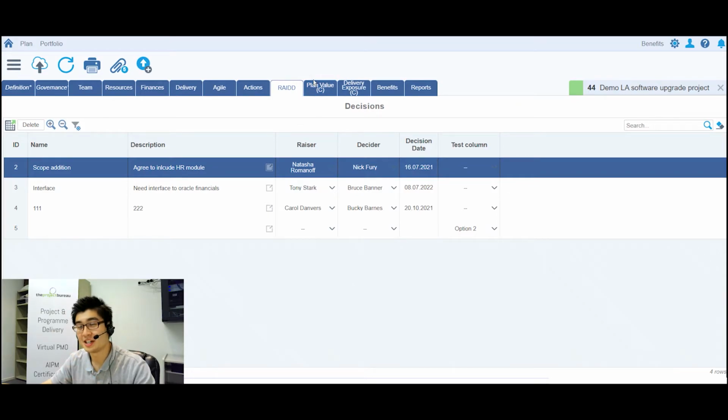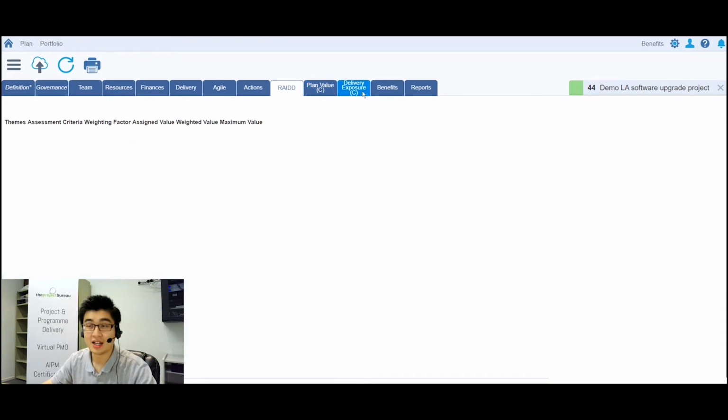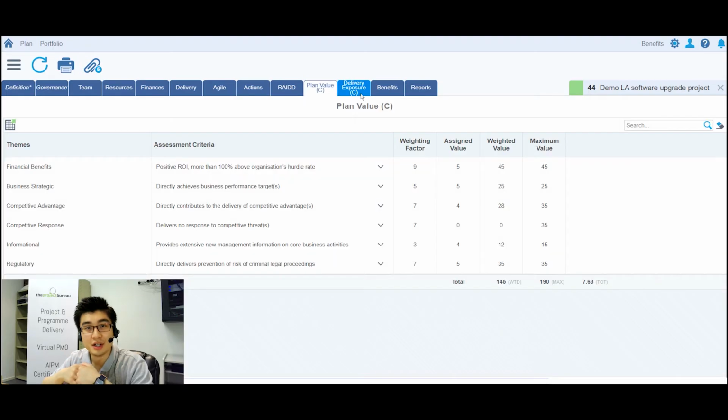Okay, next two tabs. Not next one tab, but next two tabs, the plan value and the delivery exposure page. So these two tabs are actually quite similar to each other, and they are also linked to each other. Because as a project manager, you always want to find a project that has a high plan value and a low delivery exposure. So in PM3, you can find this kind of projects just by giving your project different assessment criteria.